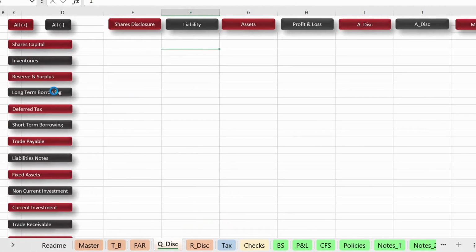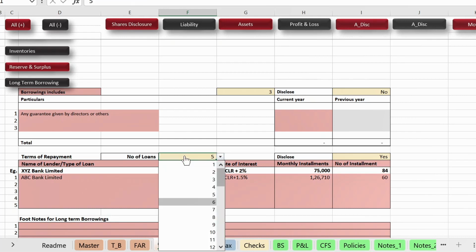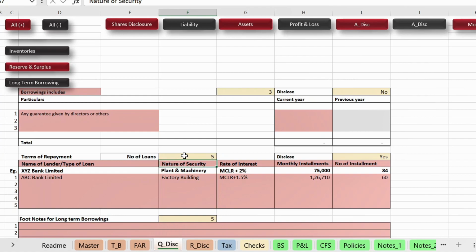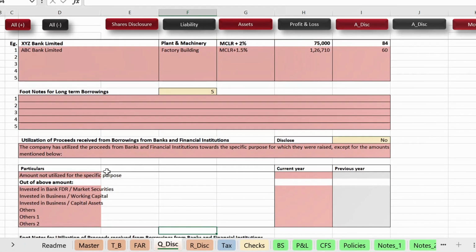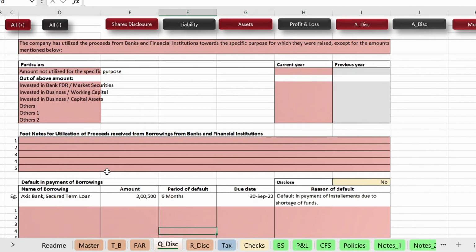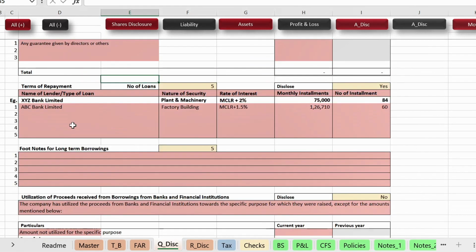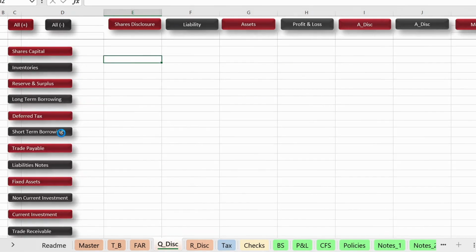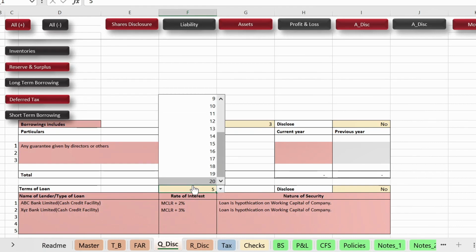Another thing that we have added is under the long term borrowing. A few tables are added, and the terms of repayment has been increased to 50 line items. So you can add up to 50 line items. Below that, a utilization of borrowing table has been added. A default and payment of borrowing table has also been added over here. So this is there in the long term borrowing. Under the short term borrowing, the terms of repayment line item has been increased to 20.